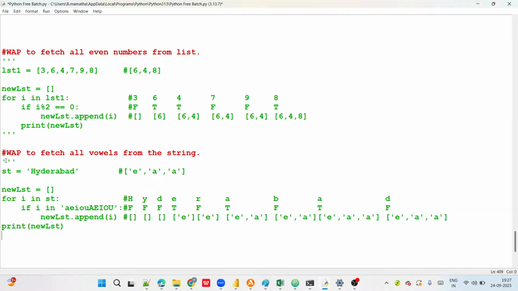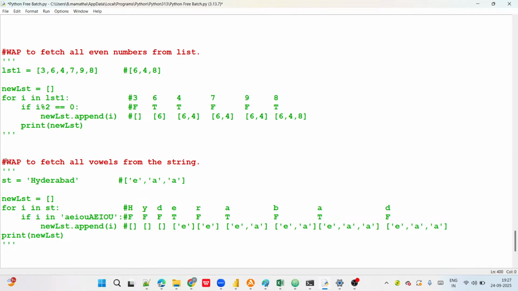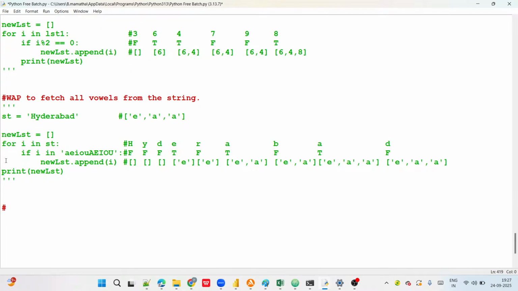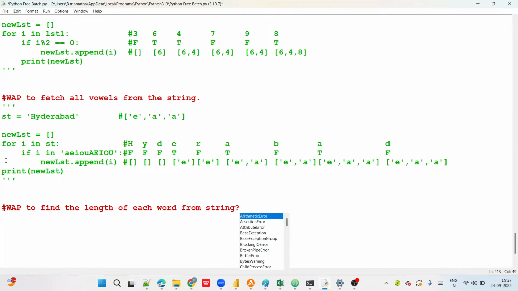So like this, guys, we can make n number of programs, right? And let us try one more program, guys. What is that? Write a program to find the length of each word from the string.